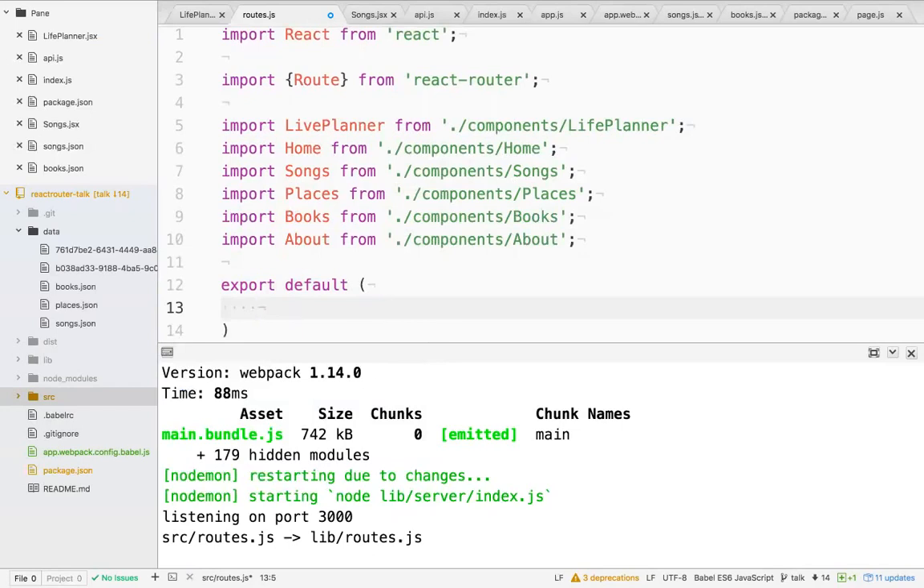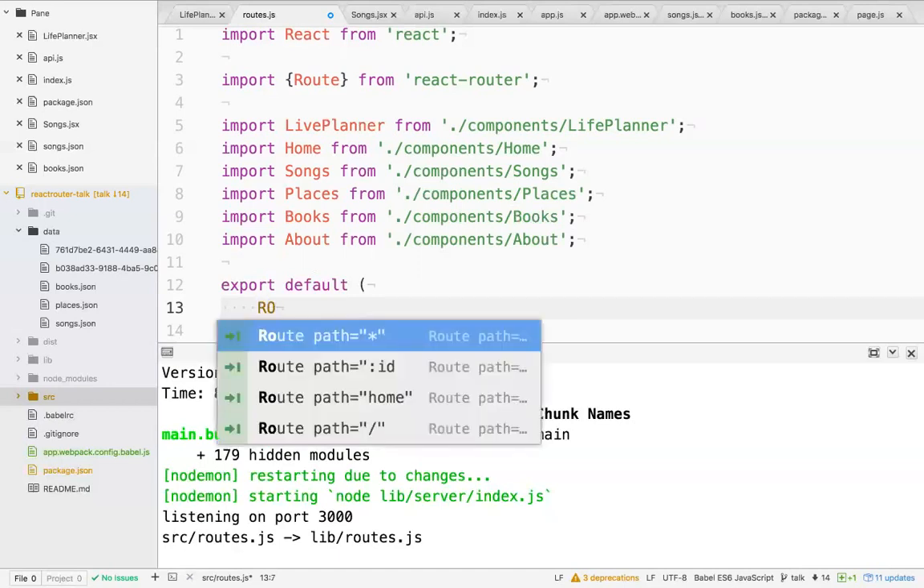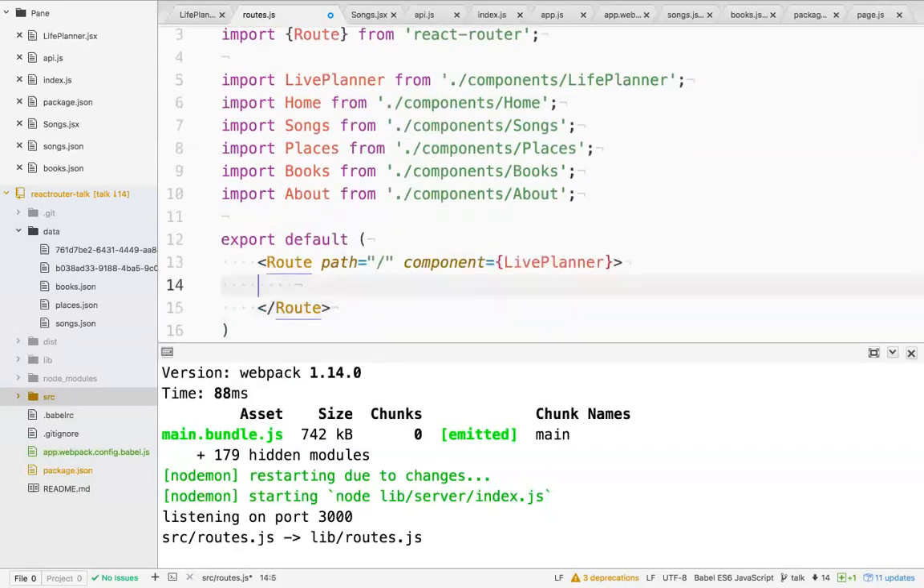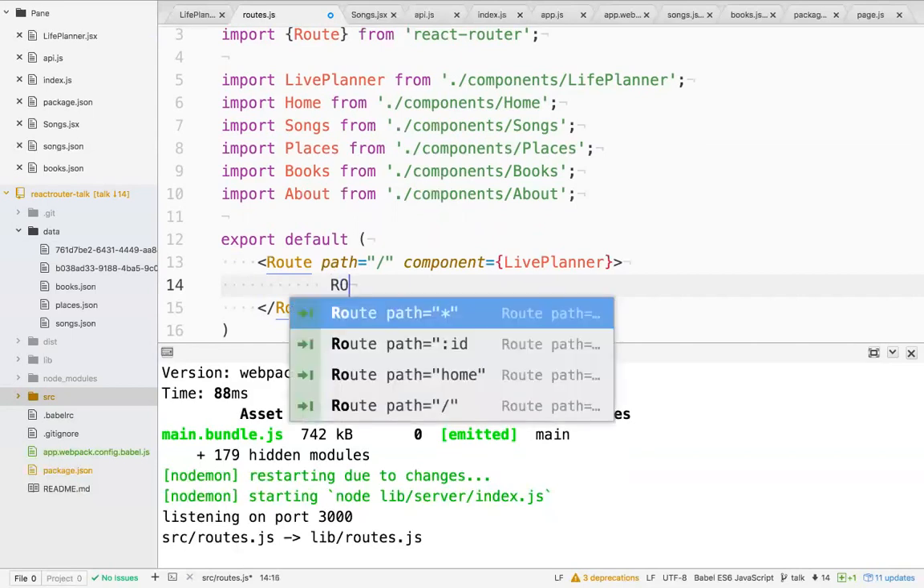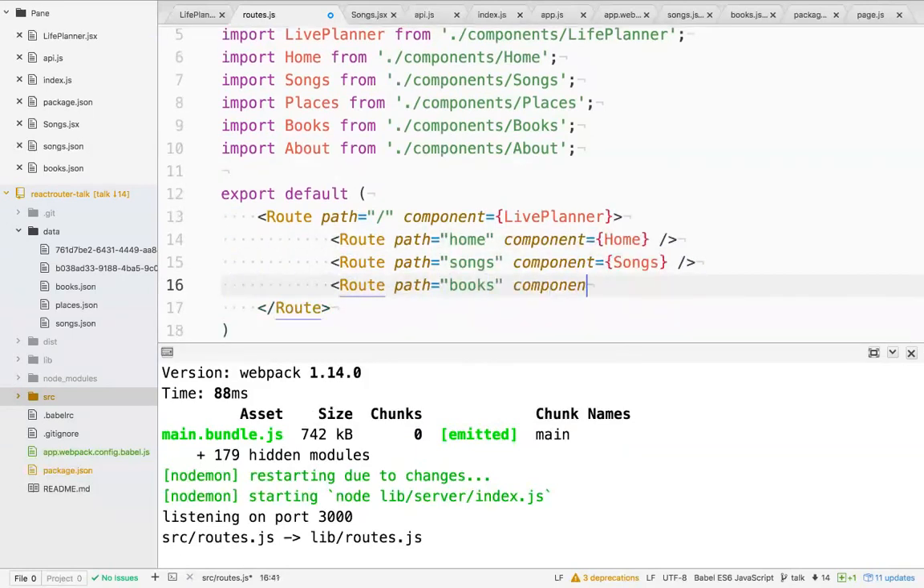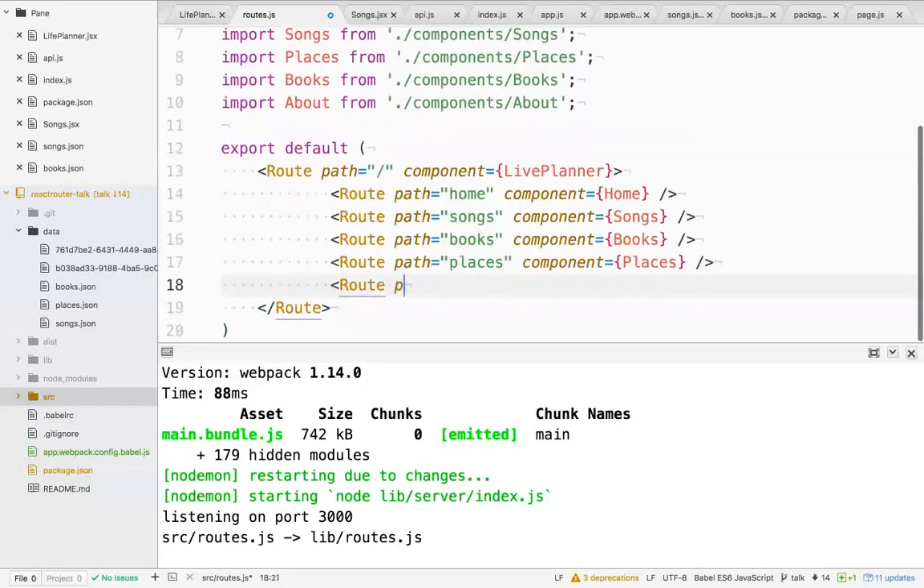So first route should be the root route, /. What should be happening when you are going to /? You should see a life planner, but not only. Okay, and let's make it happen. So we will go, and that is how we define a route. And you probably know all of this, so I don't have to spend too much time on this. But what I'll do is a bunch of nested routes, a bunch of nested routes to each of the components, right?